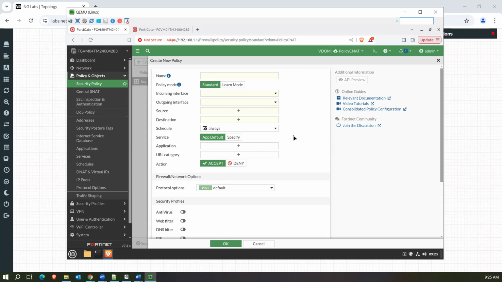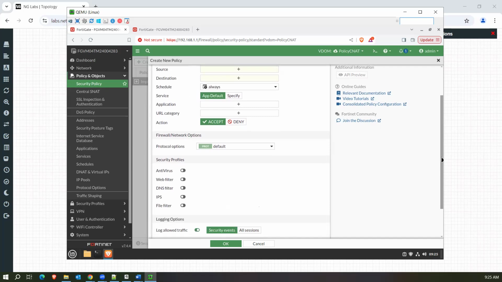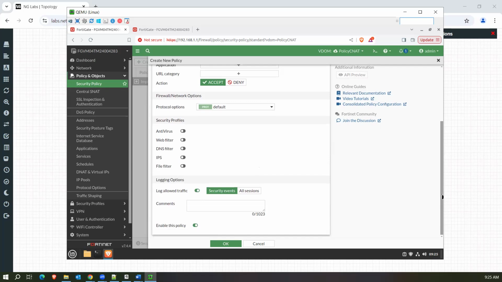That is why you see the default mode as profile-based in FortiGate firewall. Now the rest of the UTM profile is the same. There is not much difference. It's the same as your normal policy configuration.